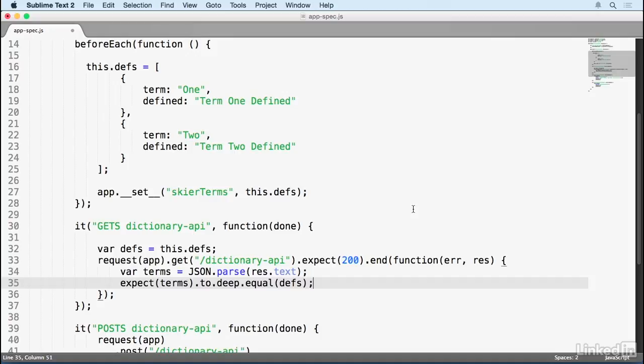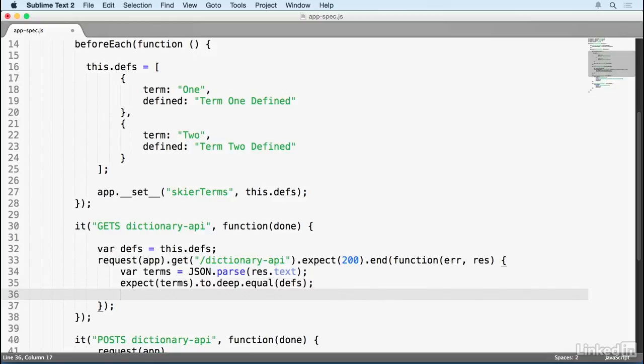Whenever I use toDeepEqual, I can compare two full objects. So now I'm going to compare the array of terms that's returned from the dictionary API request to the array of definitions that we set up on line 16. They should be exactly the same. We need to invoke Mocha's done function as well. So this is an asynchronous test. We need to tell Mocha that the test at this point would be finished.